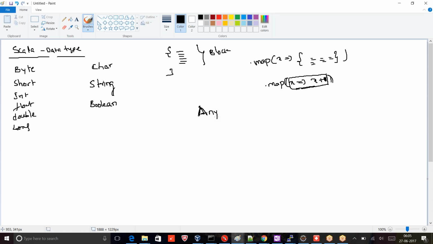Like we have Object in Java, right? What is Object? It's the parent class of all Java classes. Here also, Any is the parent class of all the classes in Scala.